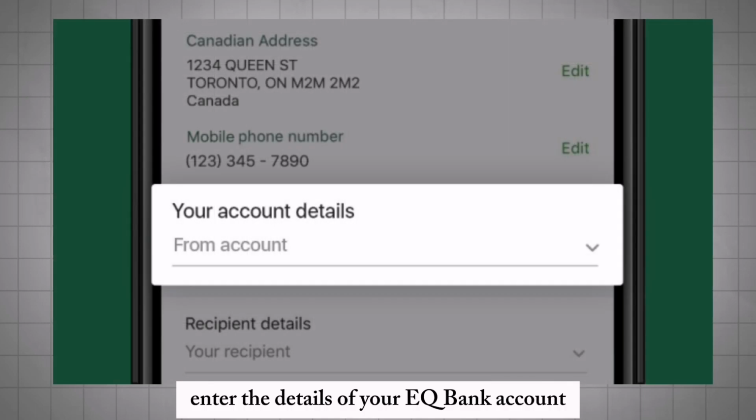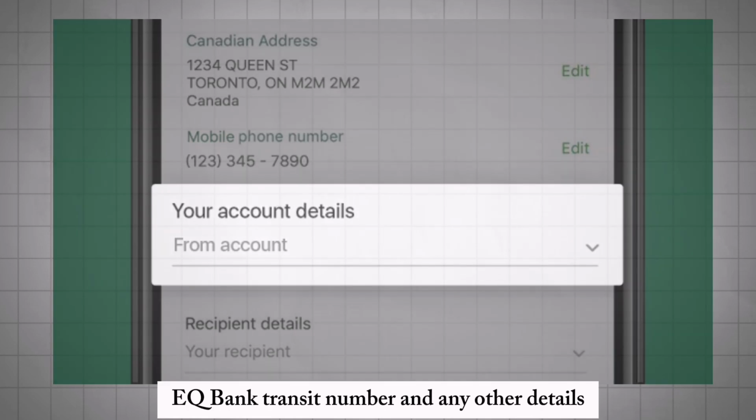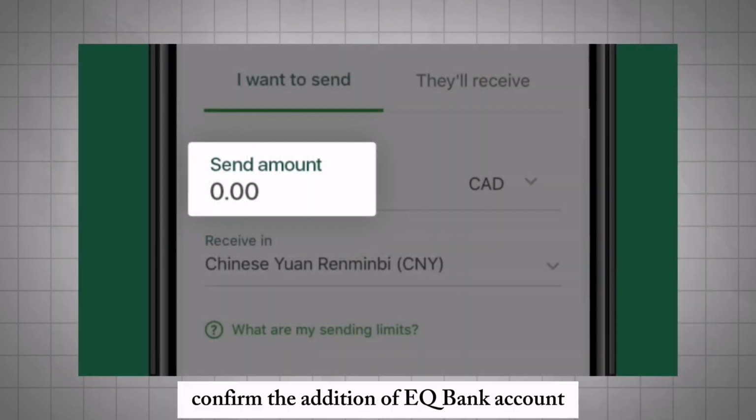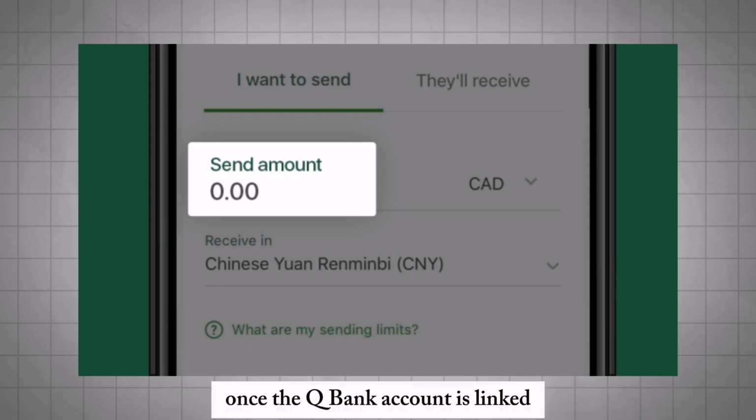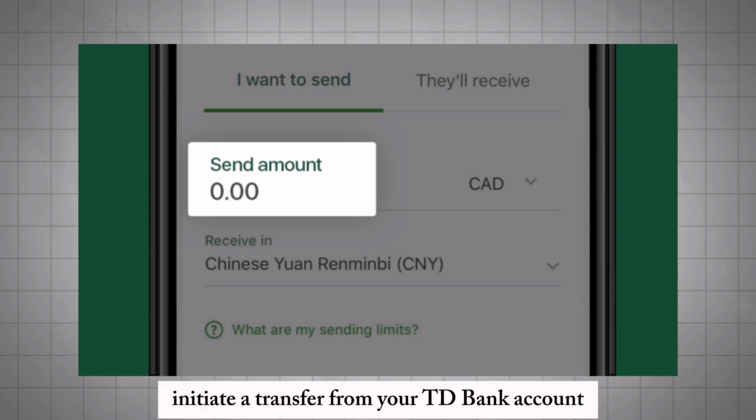Enter the details of your EQ Bank account including the account holder's name, EQ Bank transit number, and any other details. Confirm the addition of EQ Bank account by following the on-screen prompts. Once the EQ Bank account is linked, initiate a transfer from your TD Bank account.